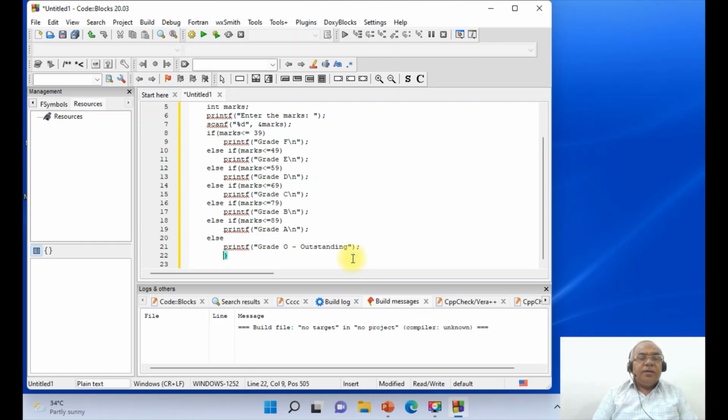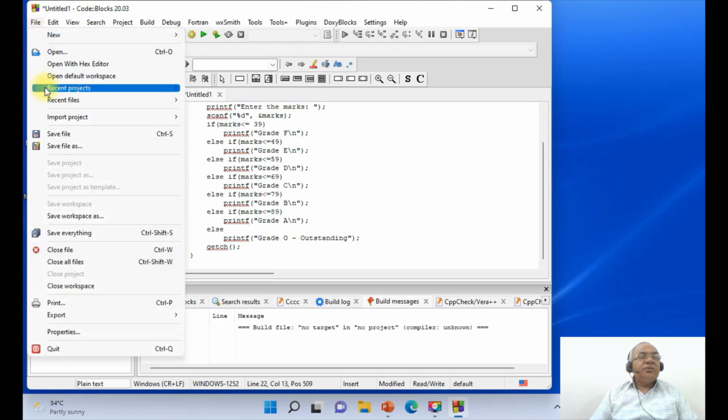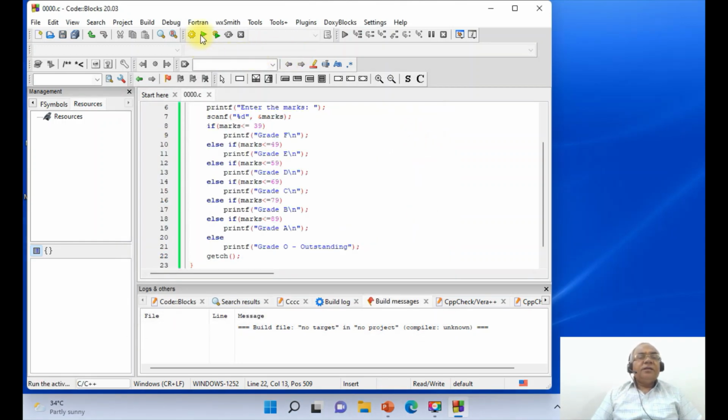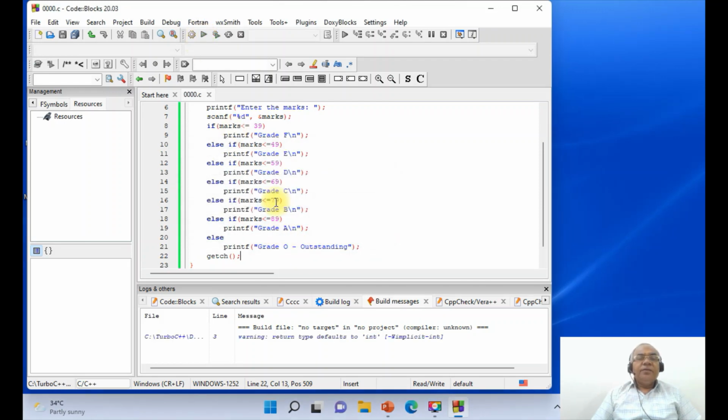So this is how you will be able to get the grade from the marks. Once you do that, we want to have the getch function, getch at the end. Now I will go to file, save this, save file as, I will take some number and save it. Now we will try to execute. Once you execute, we will get the build.